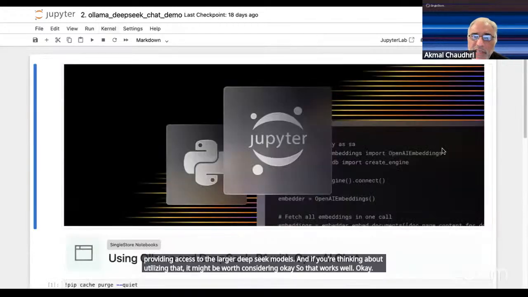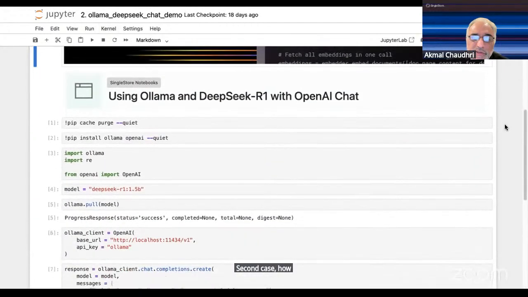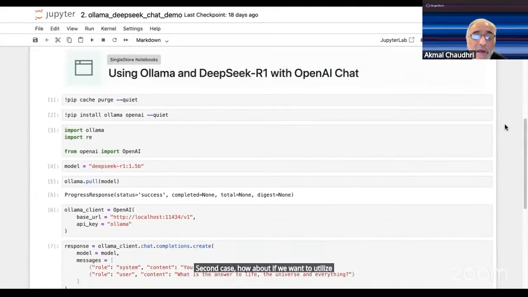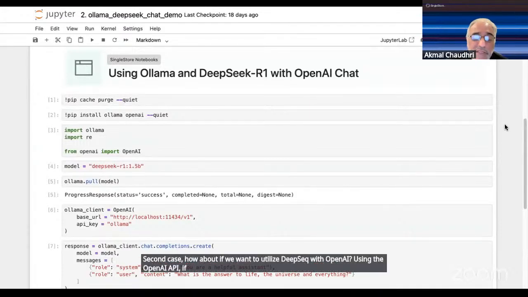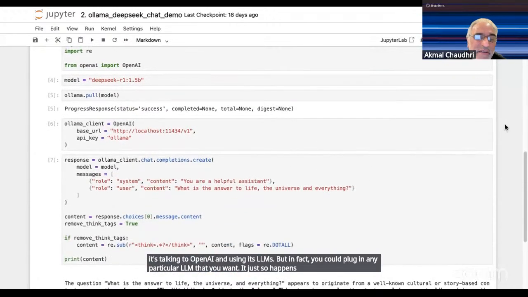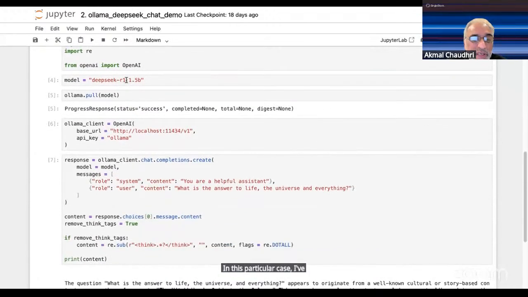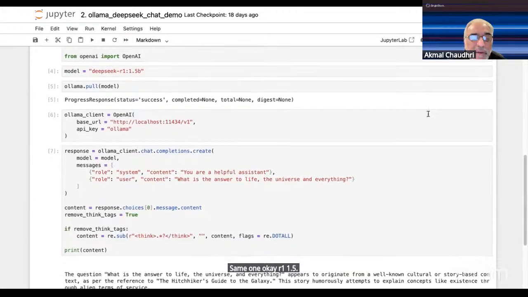Okay. Second case. How about if we want to utilize DeepSeek with OpenAI, using the OpenAI API, if you like. So that's possible too, because Ollama provides OpenAI compatibility. So essentially, you trick the system into thinking that it's talking to OpenAI and using its LLMs, but in fact, you could plug in any particular LLM that you want. It just so happens in this particular case, I've chosen to use DeepSeek. Okay, there we go. Same one. Okay, R1 1.5 billion.